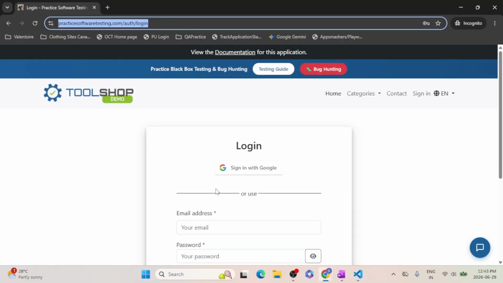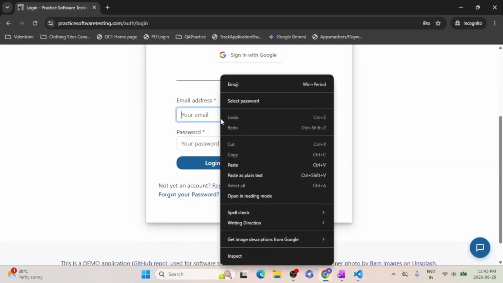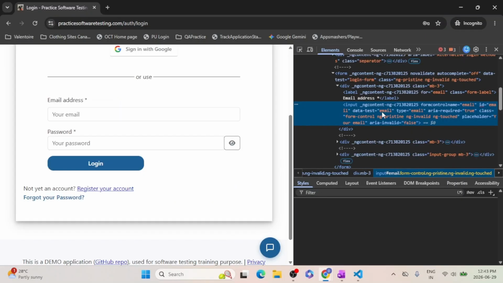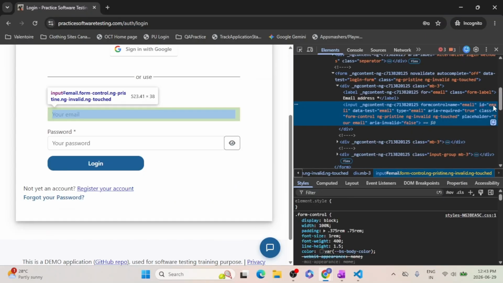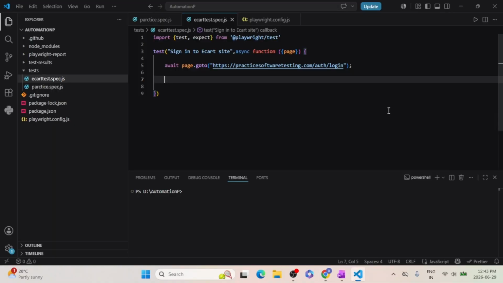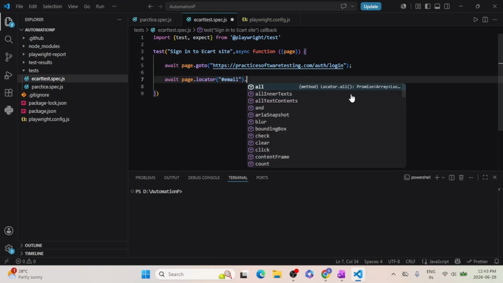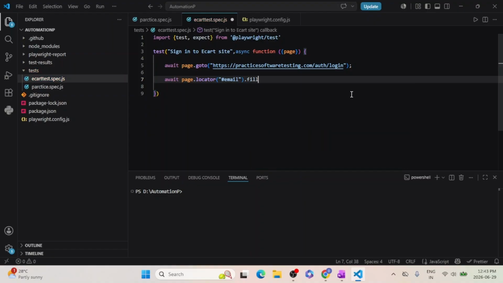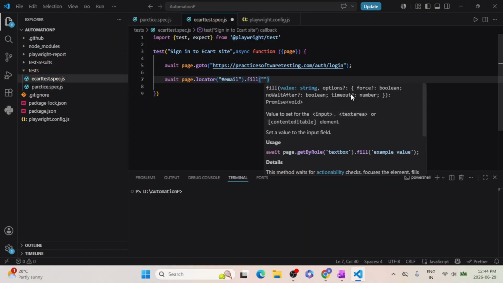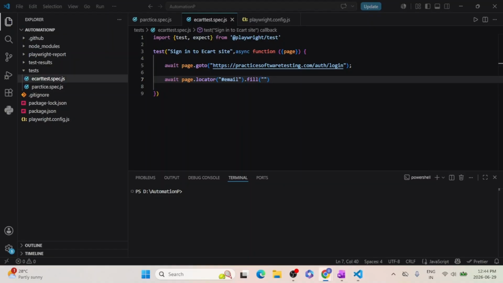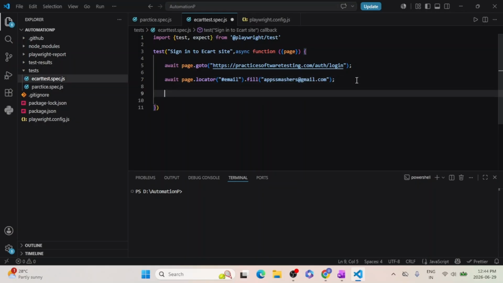Once we are here, we need to inspect this email address. We will simply go with the ID for now. We will not waste much of our time here. Await page dot locator, hash ID, then dot fill. We will need to fill in our username and password over here. You can create any rough ID and email password, that should be fine.